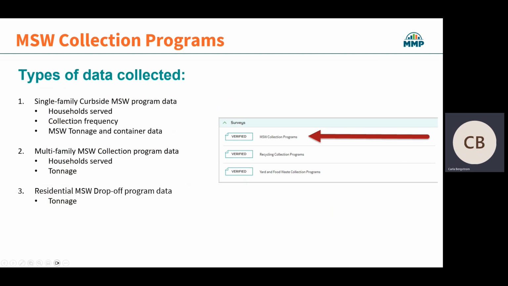So within the MSW Collection Programs, there's three sections that we're going to be completing. The first section is related to single-family curbside MSW program data. So we look for households served, so the household numbers, collection frequency, MSW tonnage, and container data is also collected in that section. There's a multifamily MSW program collection section where we can look at multifamily households served and multifamily tonnage. And we also have a residential MSW drop-off program collection survey, which looks at the MSW drop-off tonnage data.